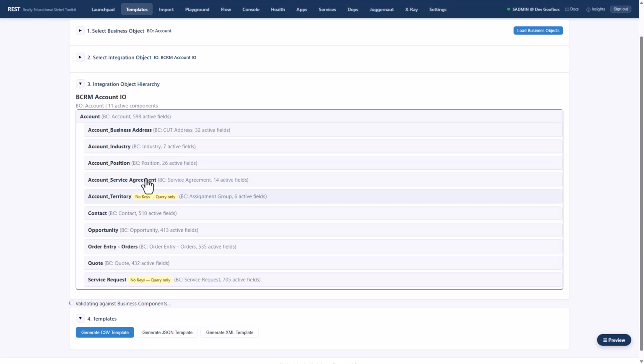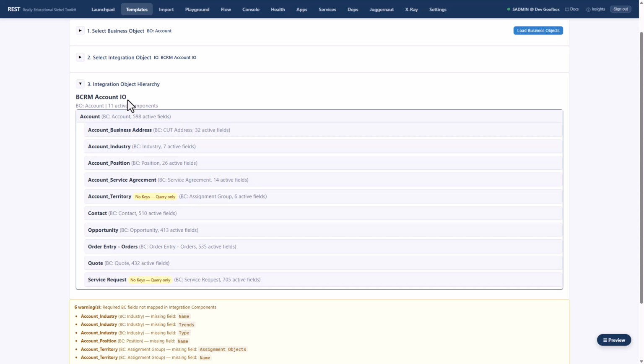And as you can see, it's loading the integration object through repository introspection calls. The integration components are mapped to business components, and the integration component fields are mapped to business component fields. We all know that. And very often you have to do this cross-referencing lookup. For example, you can see already here account territory has no keys, so it's query only. That tells us immediately it has inspected the repository very thoroughly.